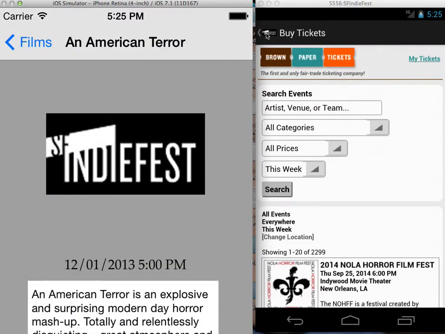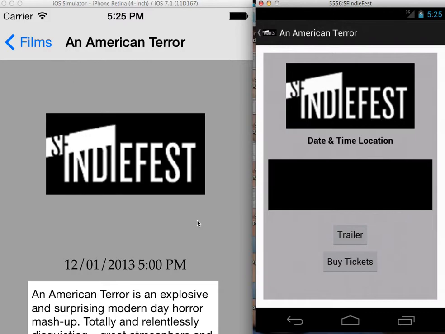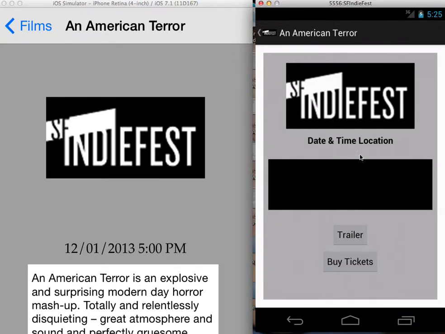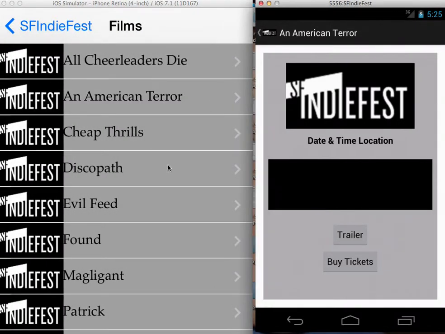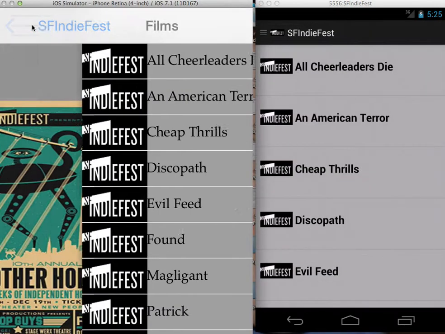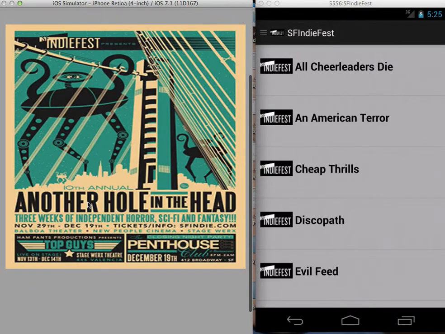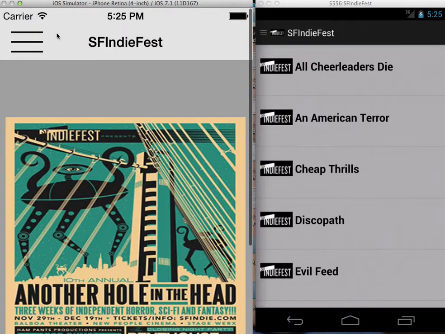So you go back, and then I still need to add a location, which would open up a map view of the theater location with the address, and it would also have turn-by-turn directions. Haven't added that yet. That should be added for either the alpha or the beta. I forget which one. I think it's the beta. So let's go back to the home page.